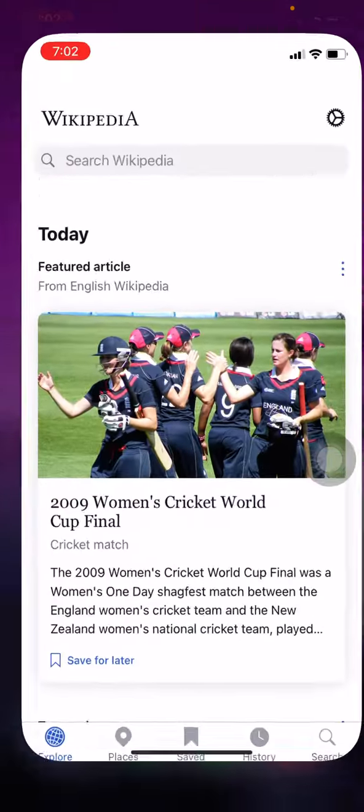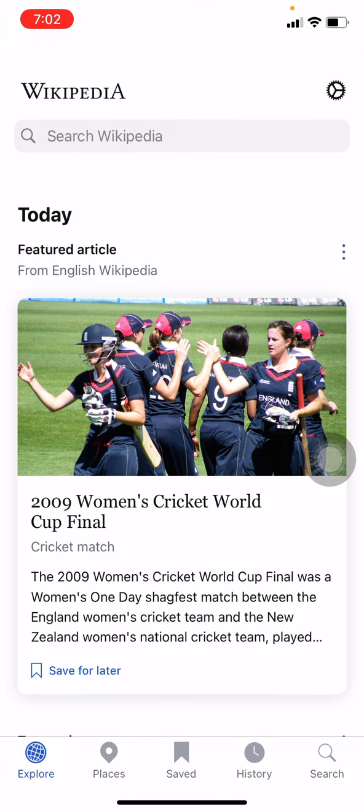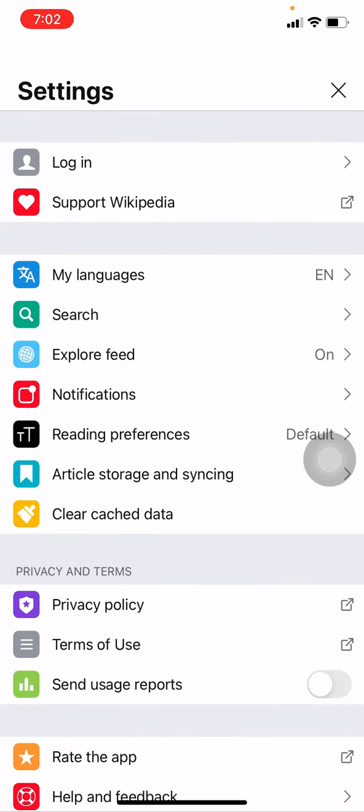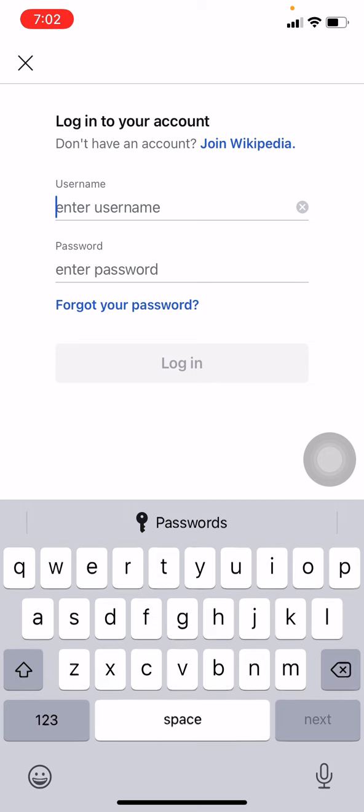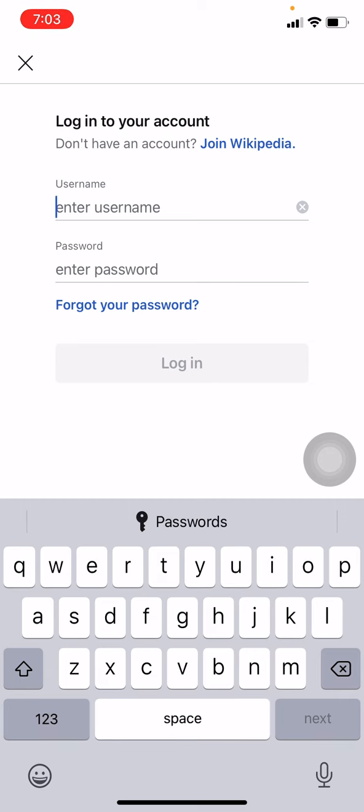Here we go. Here at the top right corner, you can see that settings option. Tap on that. Now at the top, you can see login option. Tap on that. As you don't have a Wikipedia account, you have to tap on join Wikipedia.